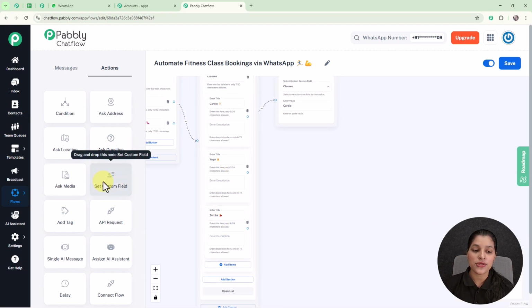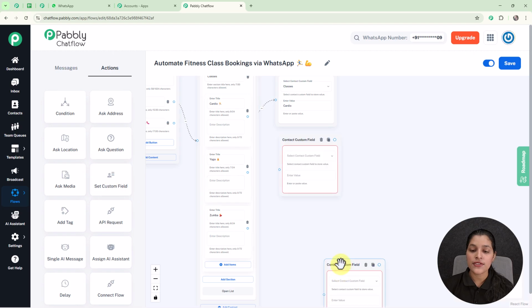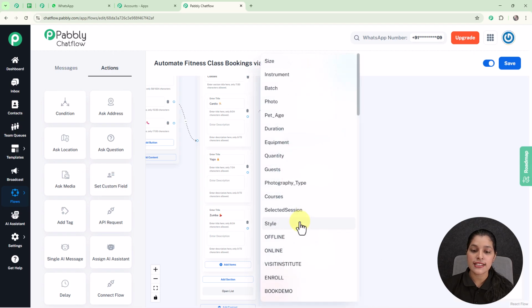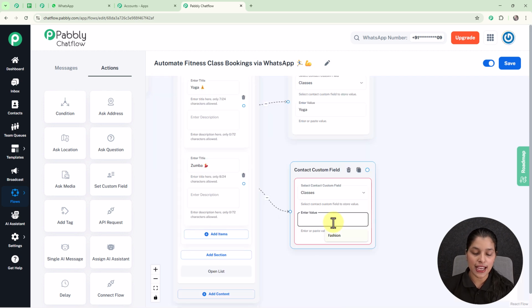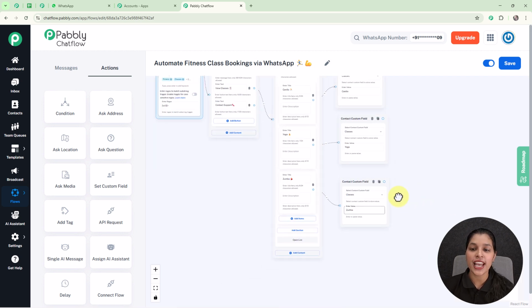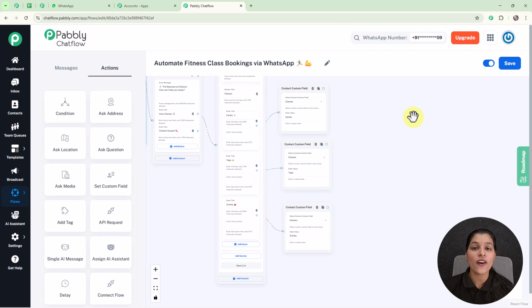So again you have to select this set custom field, and afterwards you just have to select the contact custom field which we have recently created, that is classes, and afterwards you just have to enter the value. So with this we have created the contact custom field for all these list items. Now as soon as my user will select any of these list items, we will be receiving the response. Now if my user selects any of these list items, after saving the response I am going to ask them some questions.